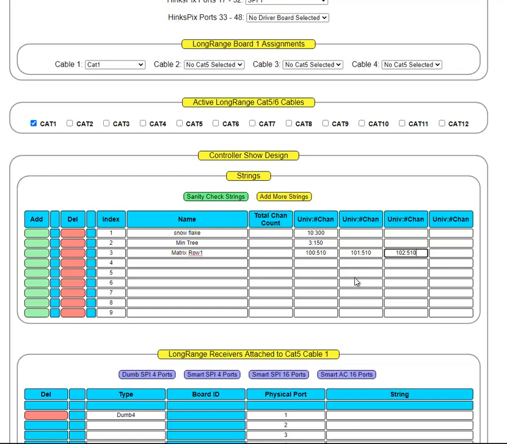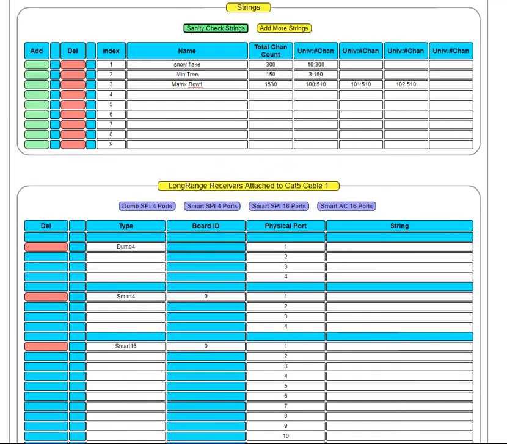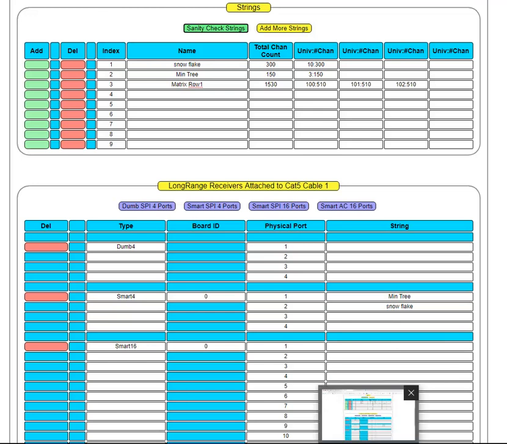What I'll do is I'll check for all of these things. So now we have our universes, and we've identified our channels. We can do a sanity check. If I do a sanity check, it validates the data and automatically gives me my channel count. Now we come down here, and let's say on this smart 4, we're going to have this mini tree. All I've got to do is click on the mini tree, and it brings the name down. We'll say this one is going to be attached to the snowflake. And there's the snowflake.